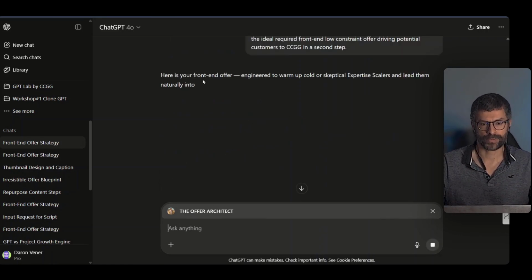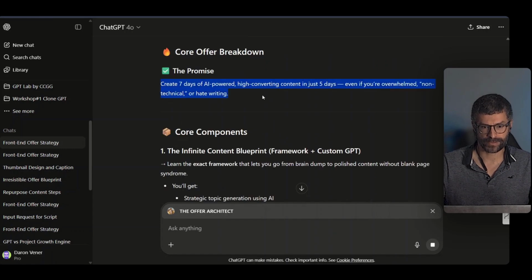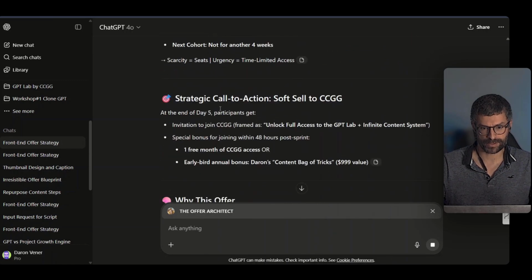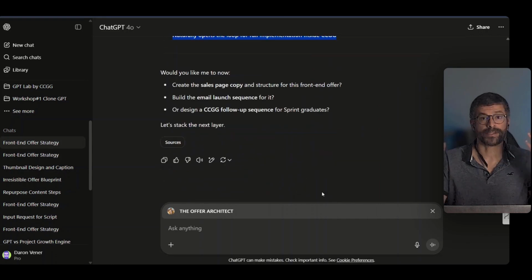That's it. And now it will create my front-end offer. Create 7 days of AI-powered, AI-converting content in just 5 days. And these are the components, some bonuses, some scarcity and urgency, and justification why the offer is good. And that's it.